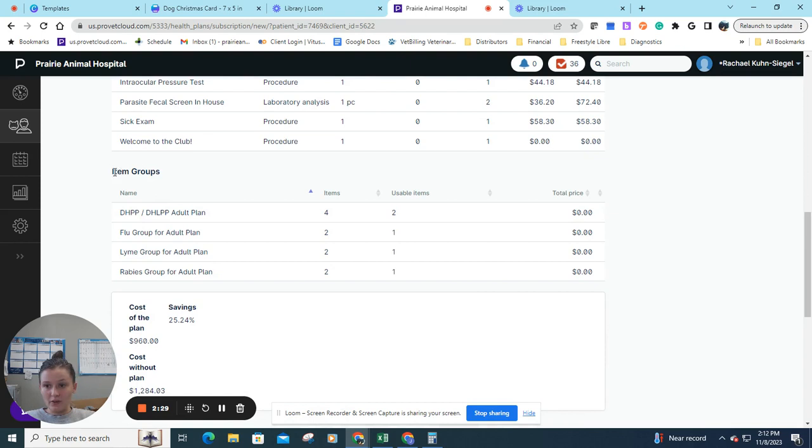Down below that, you're going to see your item groups. These are essentially more items that are included in the plan. The only thing that is different is with these, we have given the client multiple options, but we are only allowing them to use one or two.